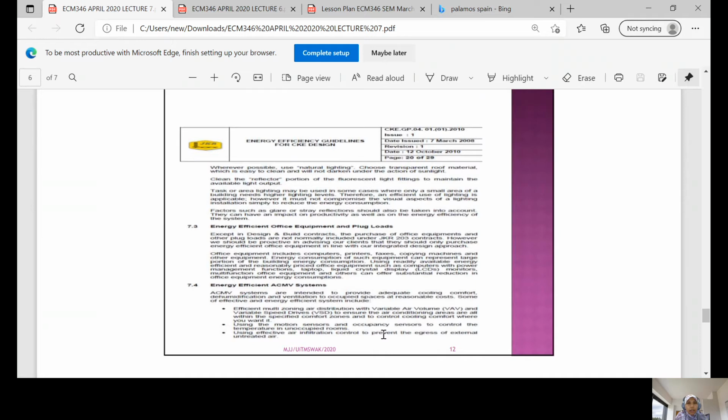All right, and then we have energy efficient office equipment and plug loads. Basically, for this one we use a timer. You may use that timer to ensure that you will not leave your printer, laptop, or any equipment without any usage. And energy efficient AC/MV system.